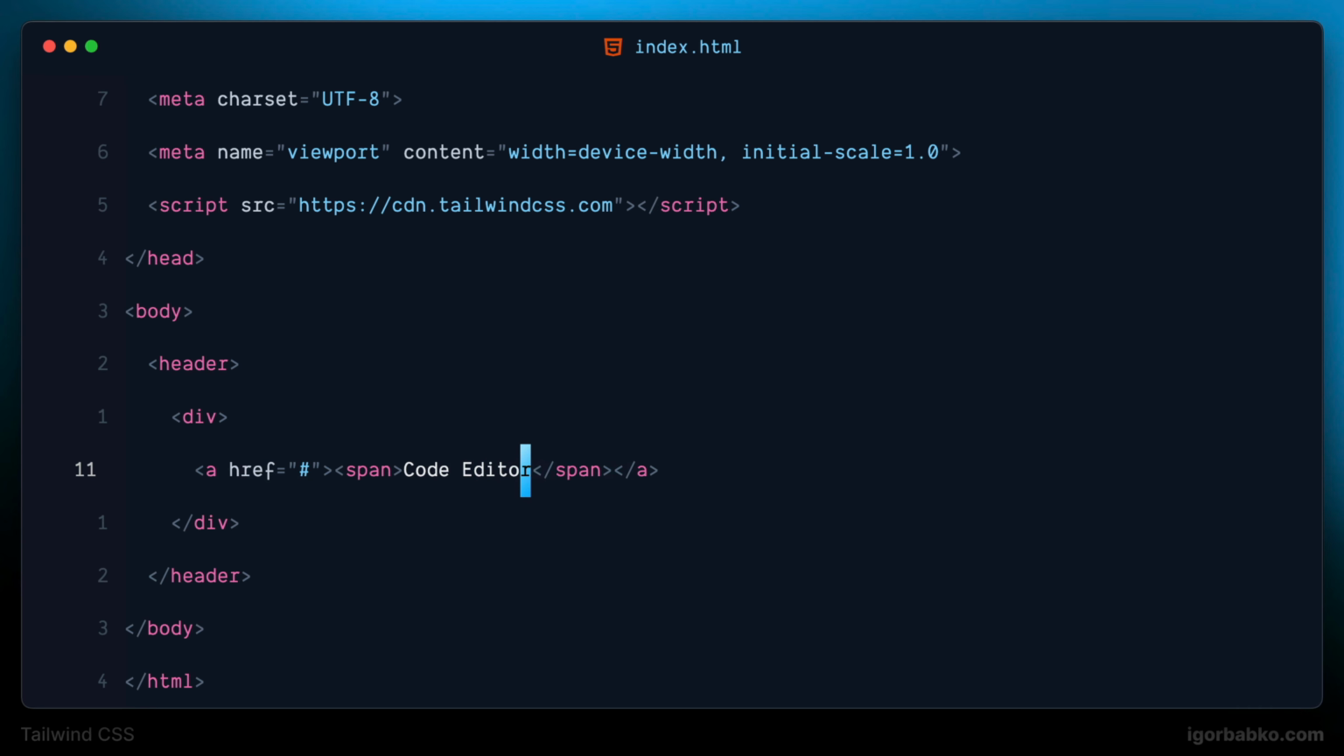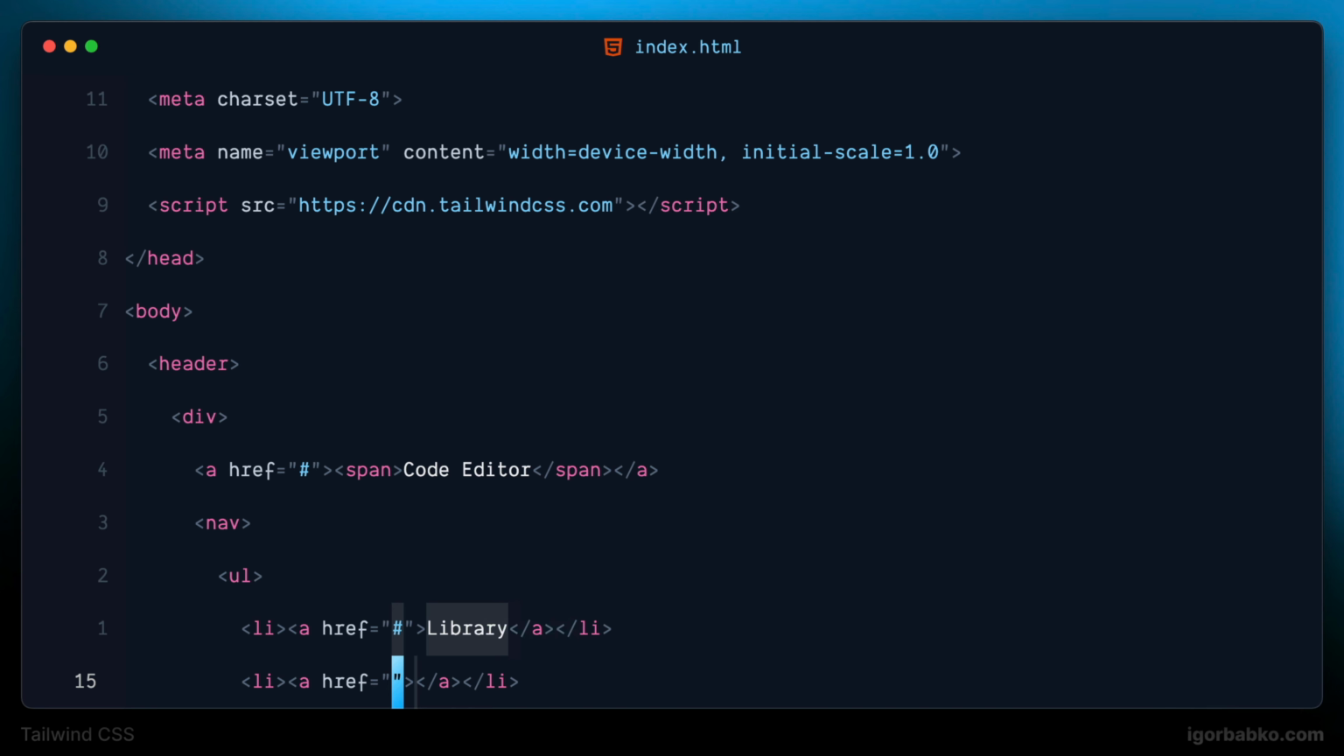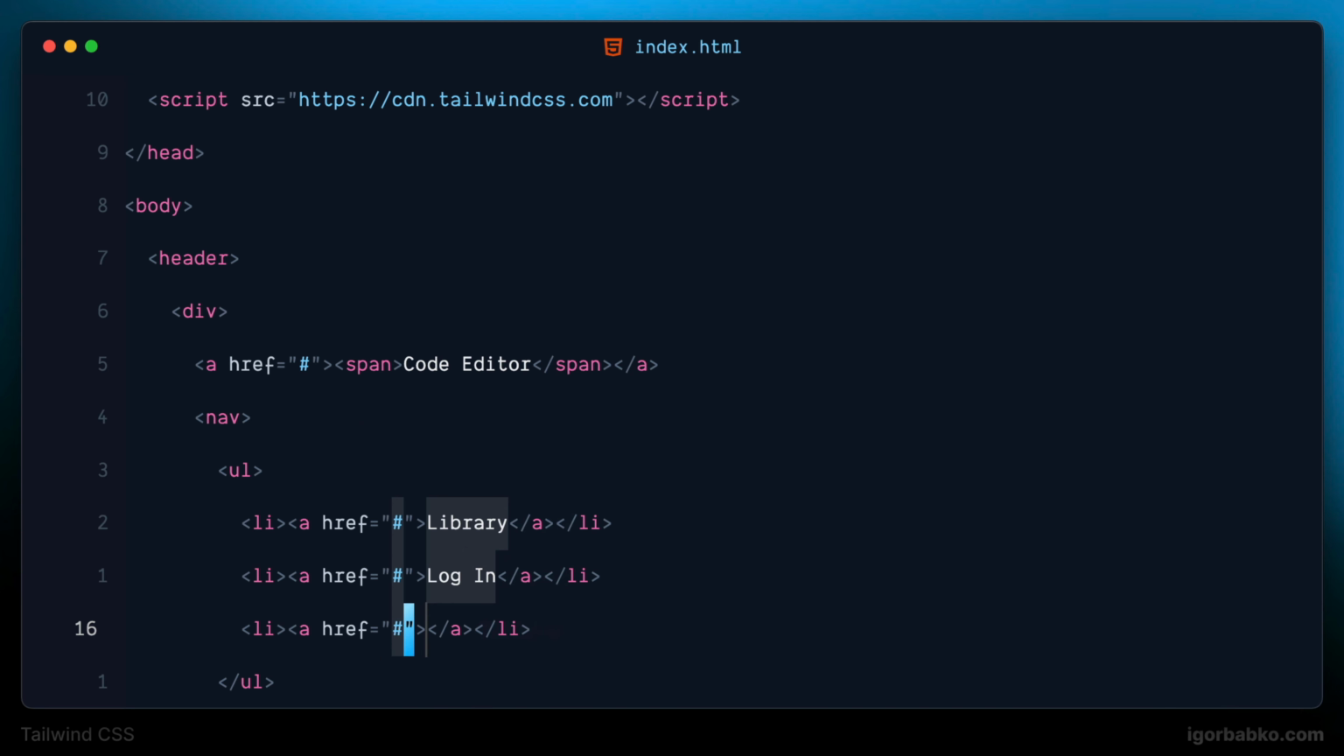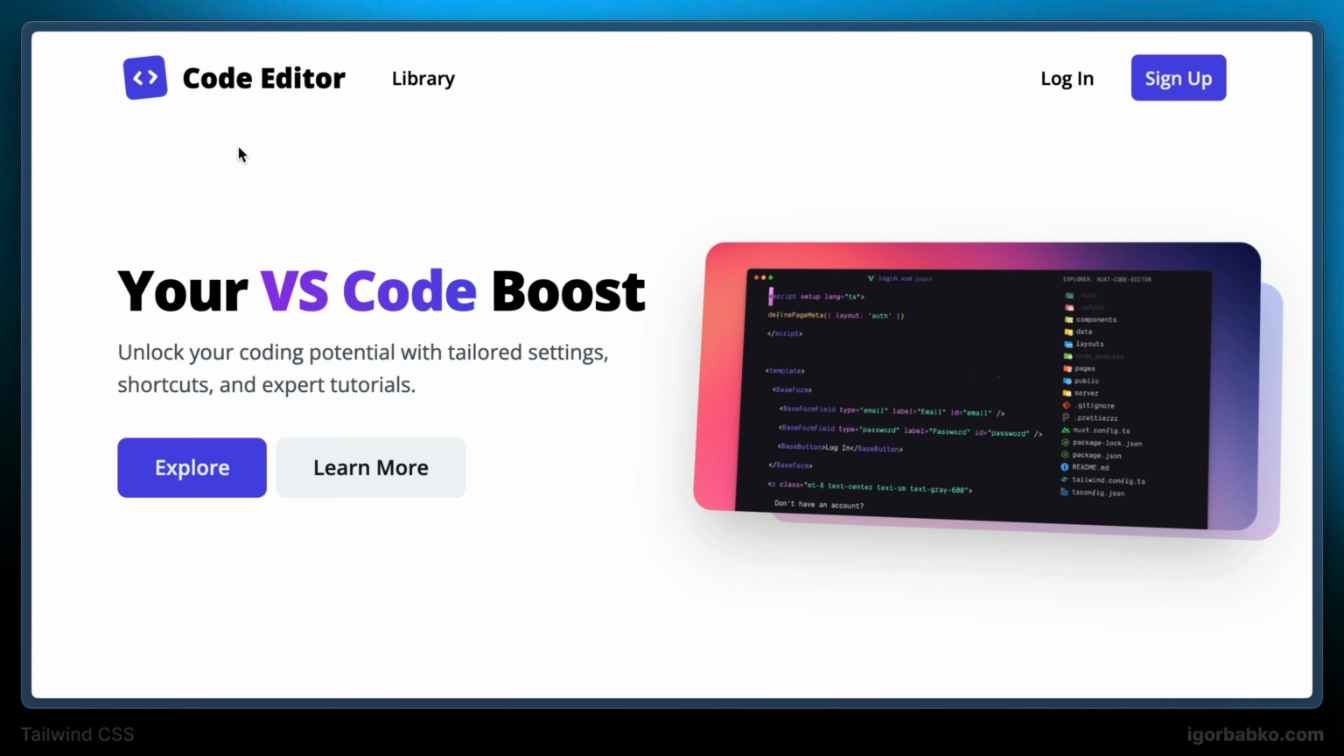And down here I'm going to place navigation, which will be represented by the unordered list. Each list item will have link. The first link will be library, second one login page, and the third one will be sign up link. Let's check it out in the browser if all these elements are shown. Here they are.